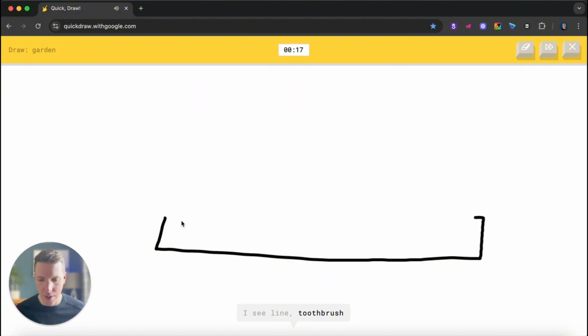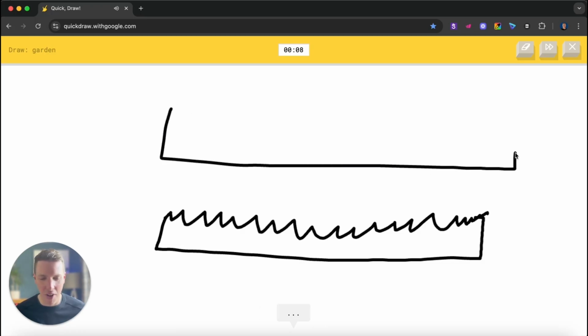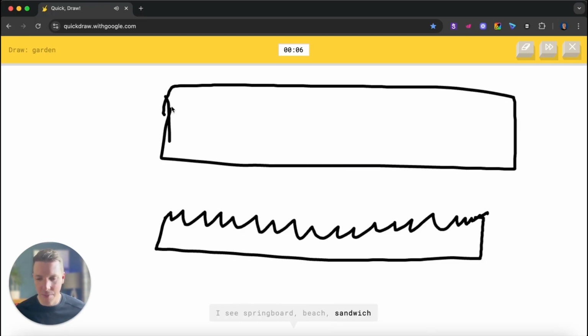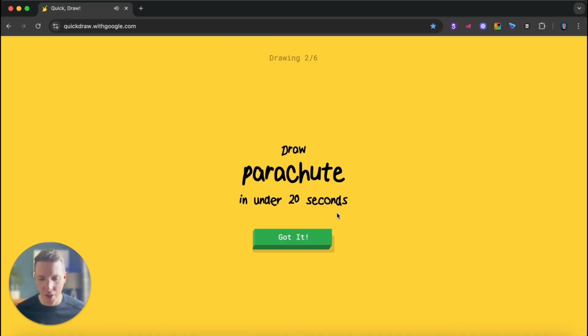I see line, or toothbrush, or garden hose, or headband. I see grass, or marker. Yeah, I'm stumped. Oh no, it's stumped already. I see springboard, Big or garden. beach, or sandwich, or saw. I see piano. I see shoe, or birthday cake, or hot tub, or feather. I was trying to be Sorry, grass, I but couldn't wasn't guess very it. good. Okay, let's go for another one.